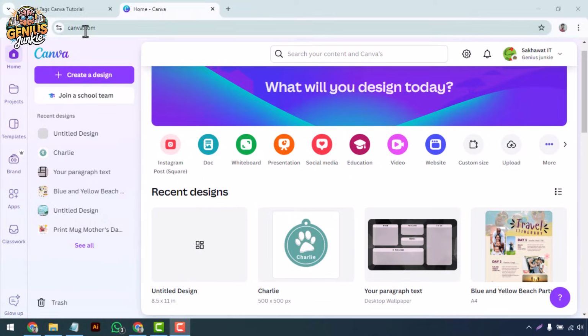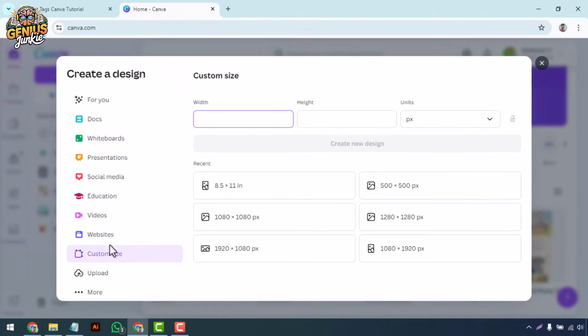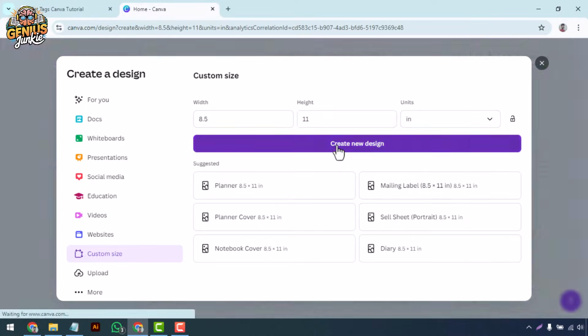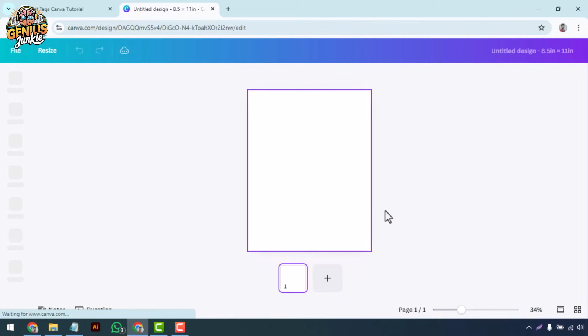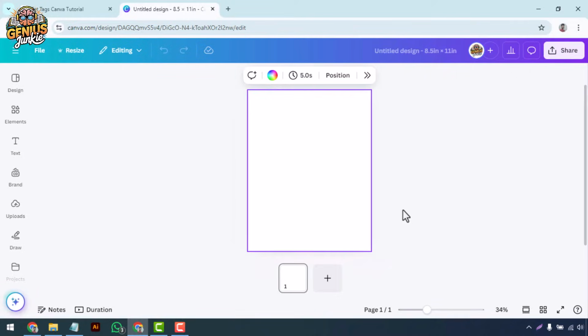First, log into Canva and click on Create a Design. Select Custom Size and set the dimensions to 8.5 by 11 inches, which is a standard letter size. This will give you enough space to create multiple props on one page. We'll be designing everything from mustaches to speech bubbles, so get ready to let your creativity flow.